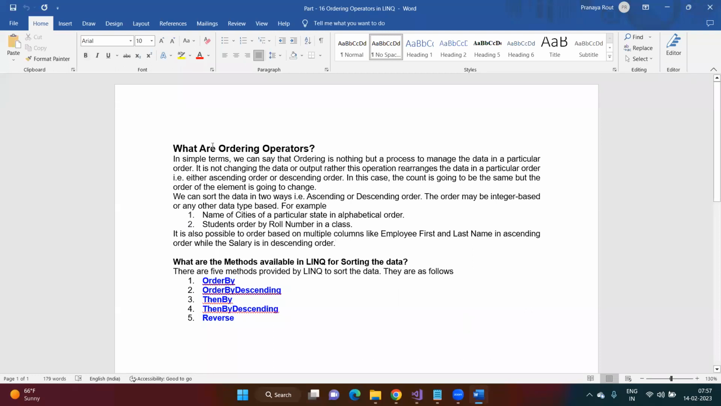Now we are going to discuss ordering operators. Ordering is a process to manage the data in a particular order. You have a list of countries, you have a list of students. You want to represent the countries in ascending or descending order based on the name.